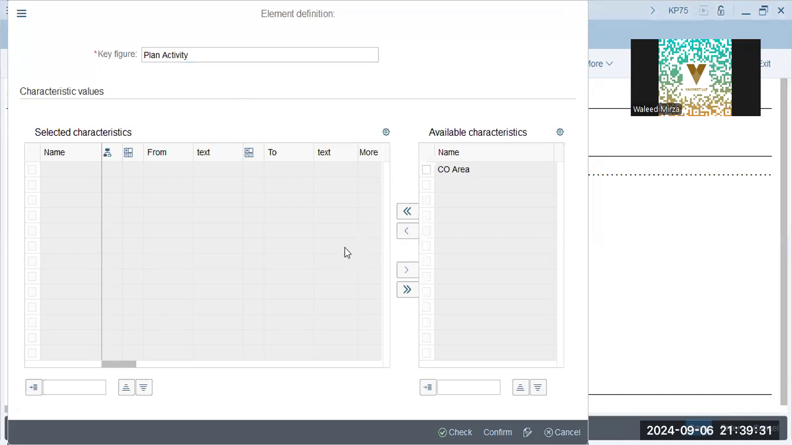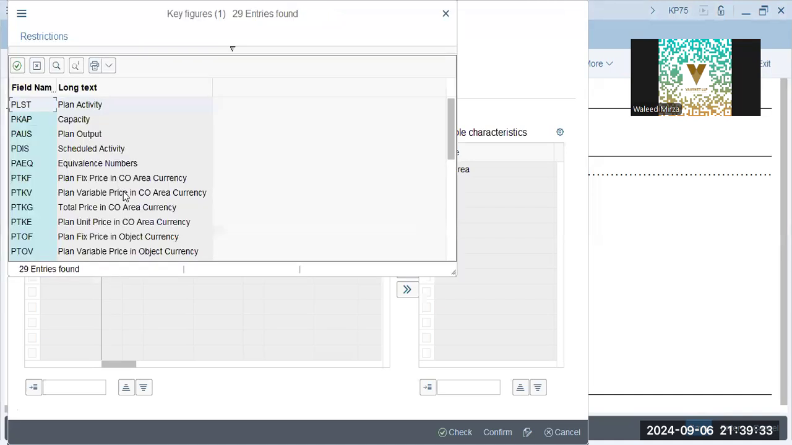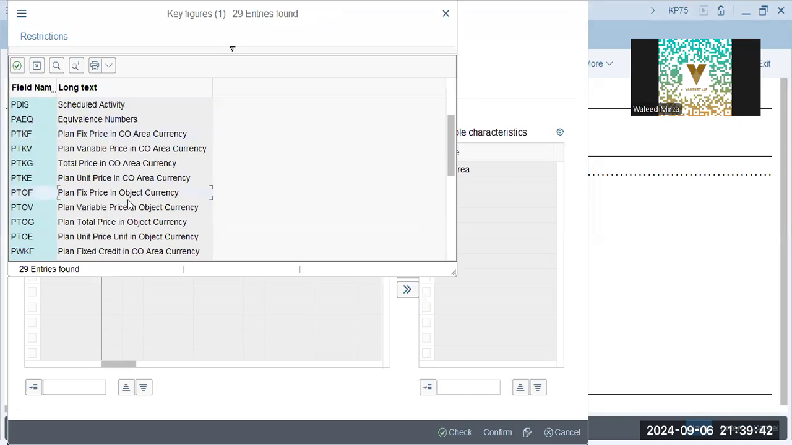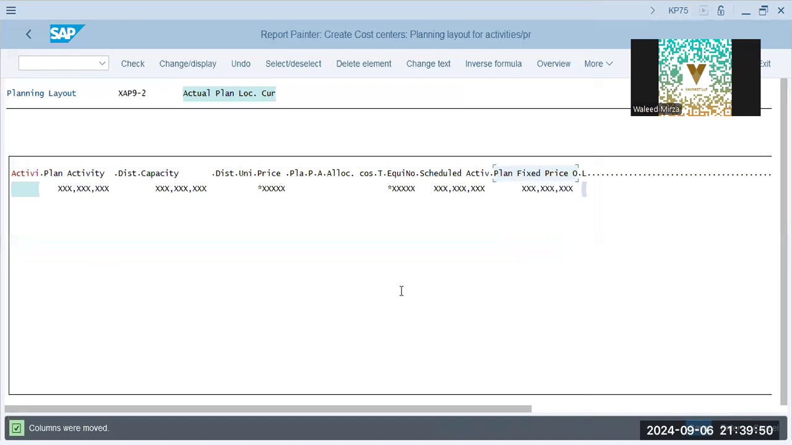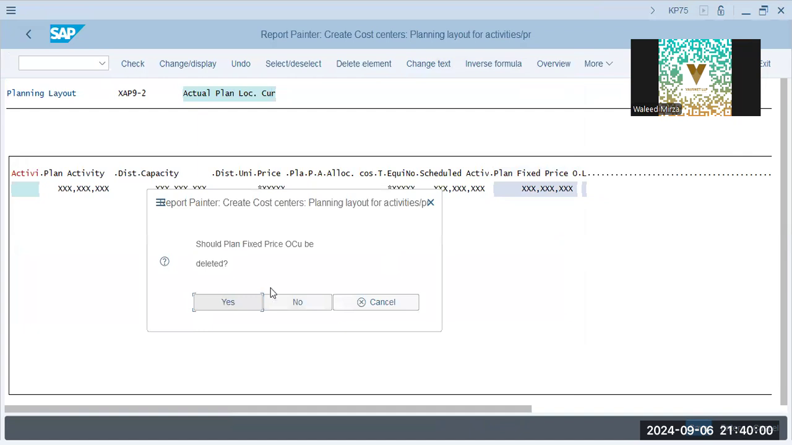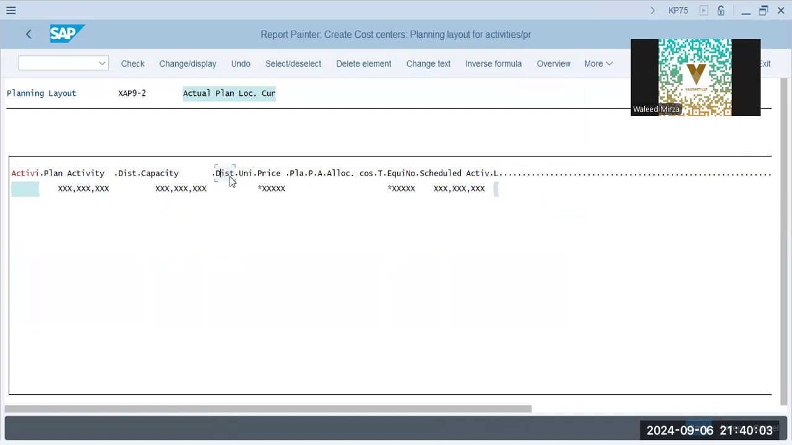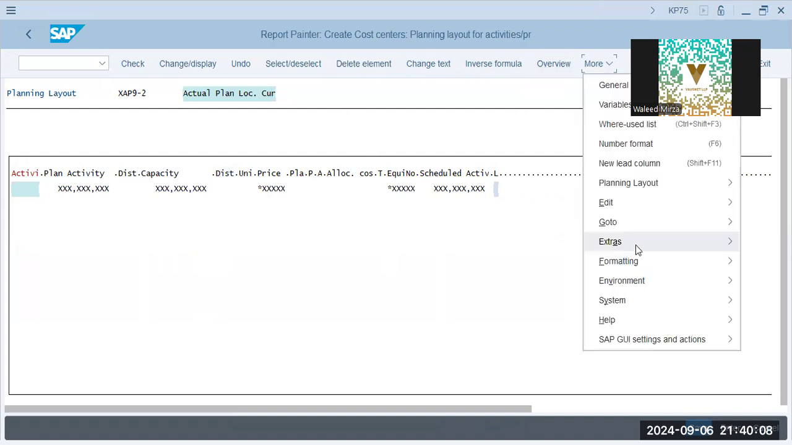Now, what we are going to do is plan the price, plan the plant maintenance hours, plan fixed price in controlling area currency, plan fixed price in object currency. Okay. Firm. Okay. Plan fixed price. No, it shouldn't be here. This is unit, this is distribution keys. More.